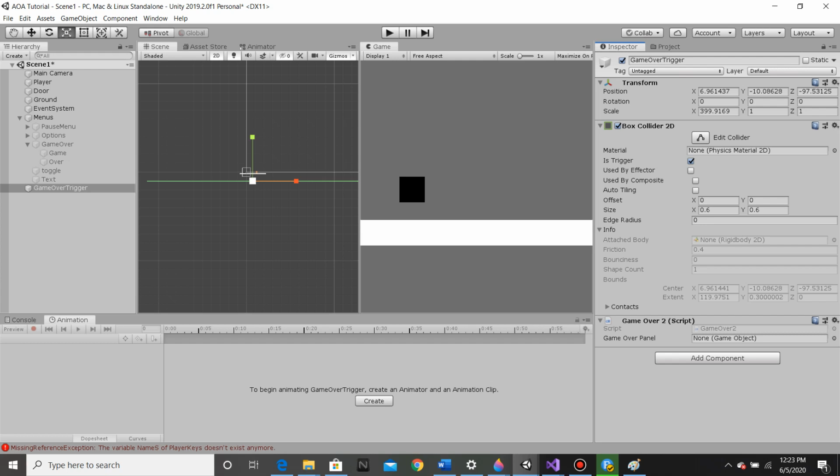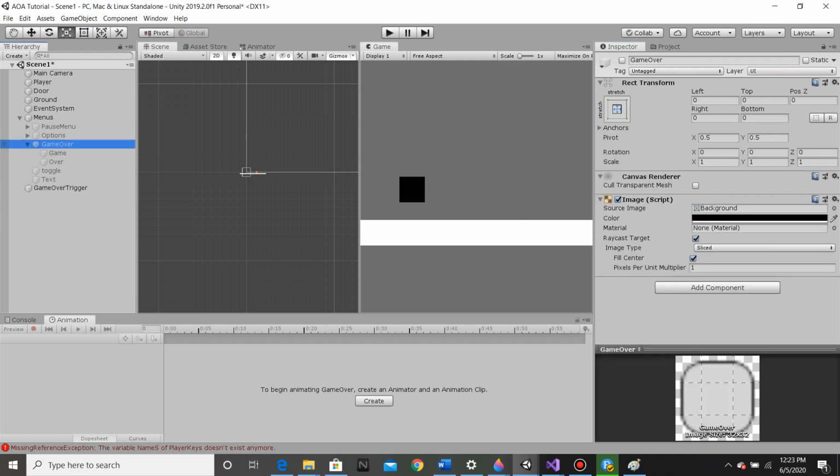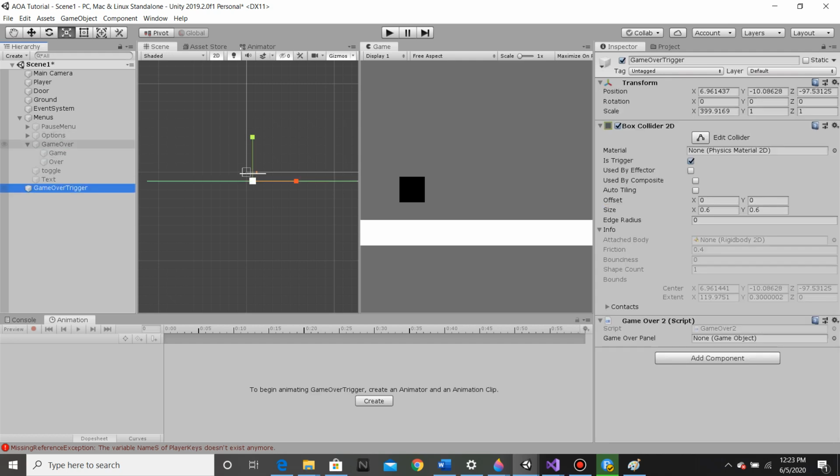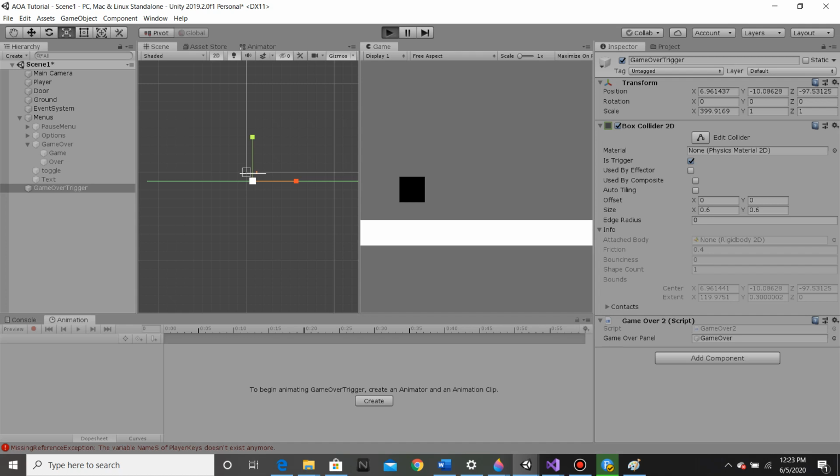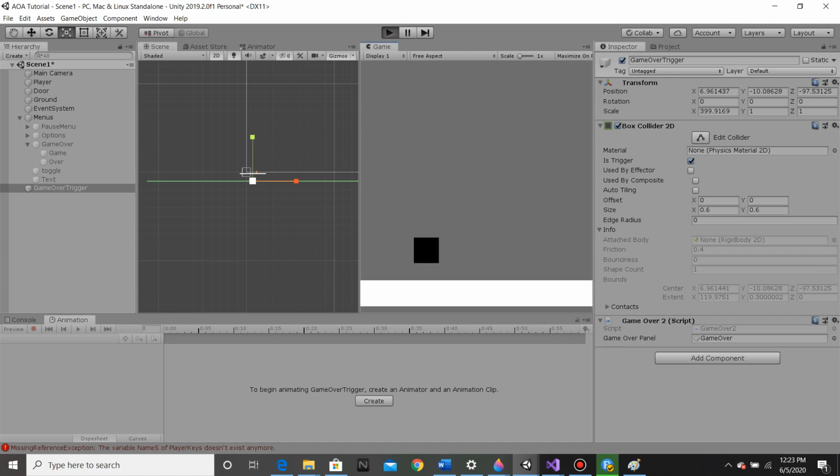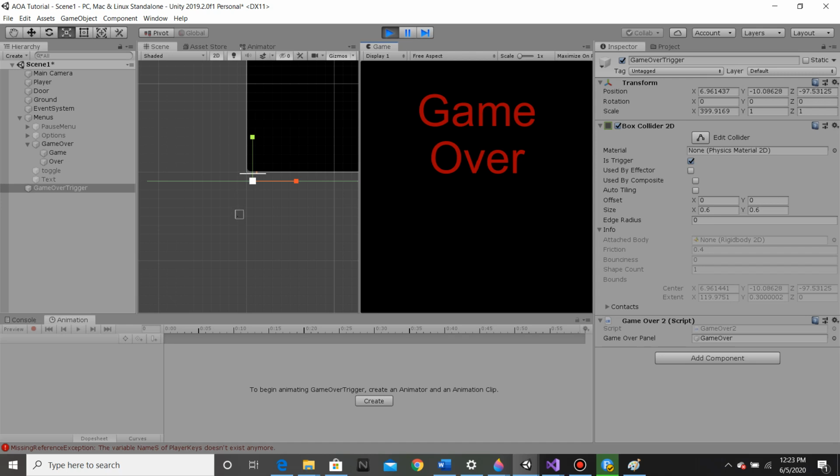Now, whatever game object I put into here is the game object that's going to be enabled when I enter the trigger zone. And the game object I want to be enabled is this GameOver. So I want to go to the panel, or the trigger, and then drag this into there. So now if I click play, and then I fall down, when I enter the trigger zone, it enables that.